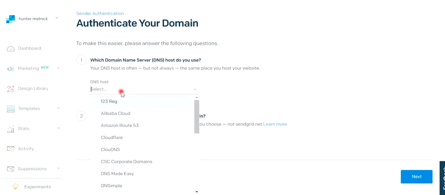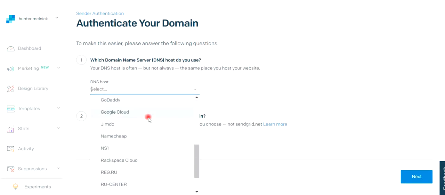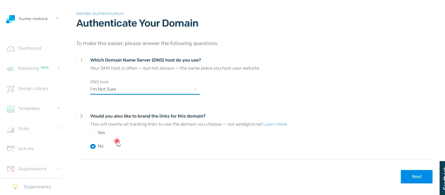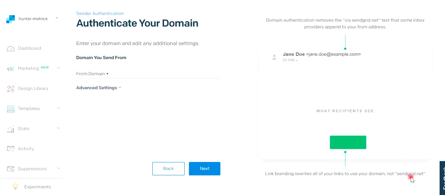And then if you have a DNS host, it can make it a little easier, but if you're not sure and just want to do it this way, you want to brand links for the domain. Always choose that because you're going to end up configuring it later anyway. So we're setting up comcastrefund.com. And then advanced settings, just use the automated security for now. You're probably not going to need anything else.